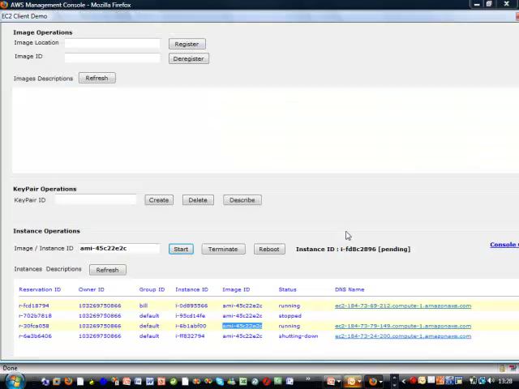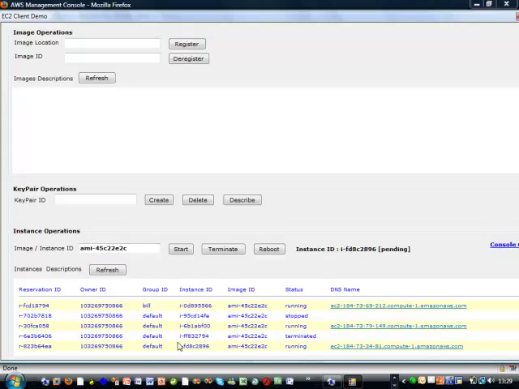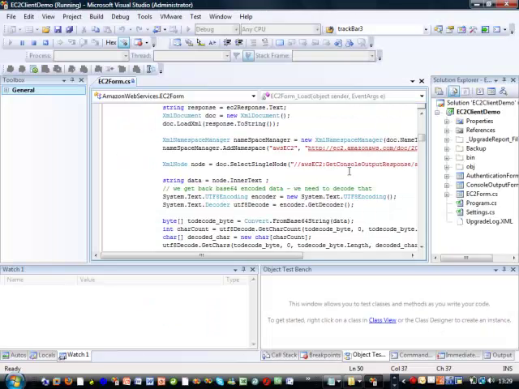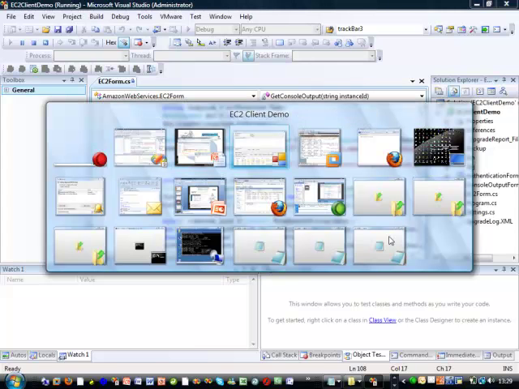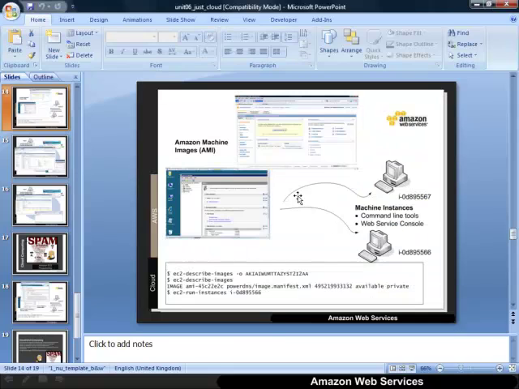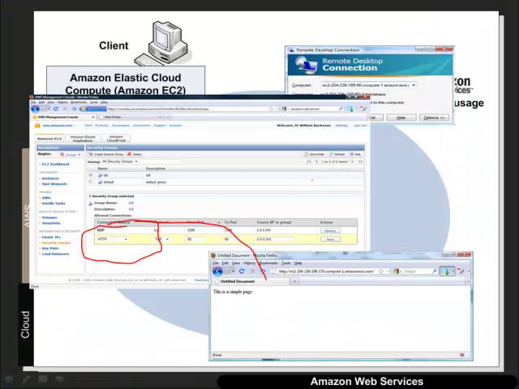And we've done that through our API. If we just refresh there, then we can actually see our instance running. Okay, so in this way we can easily create applications which can create virtual images, create our web services, and then we can consume them. Okay, so this has given a practical example of the Amazon Web Services.